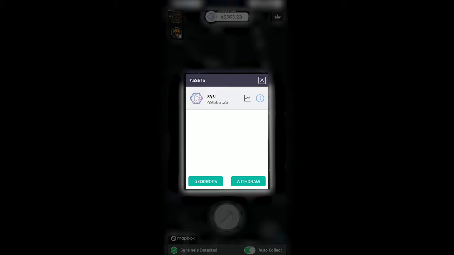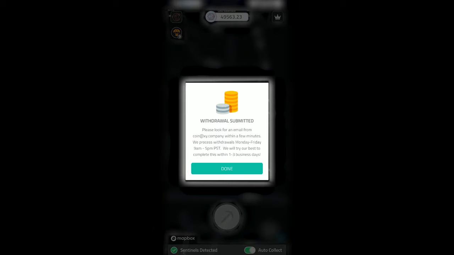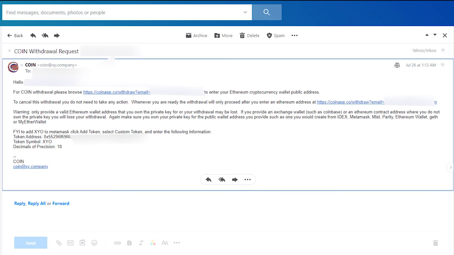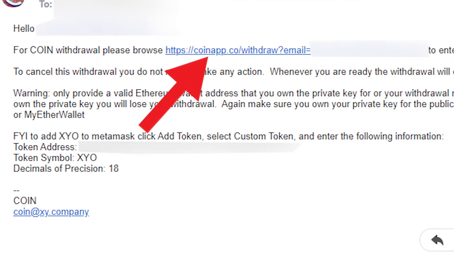You're going to hit the withdrawal button, and that will pop up a window saying, hey, we sent you an email. Go check the email that's associated with this account, and we sent you a link that you click on that will help you withdraw the coins. So you go over to your email. I got my email within a couple of minutes, I believe, and there should be a link somewhere on it that tells us, hey, click here to withdraw your coins.